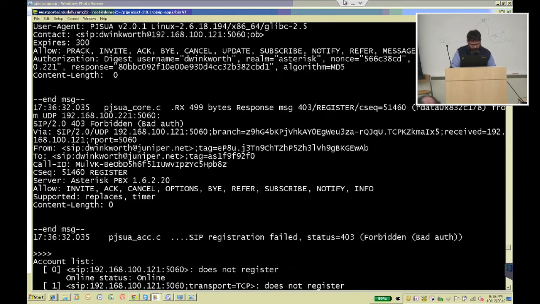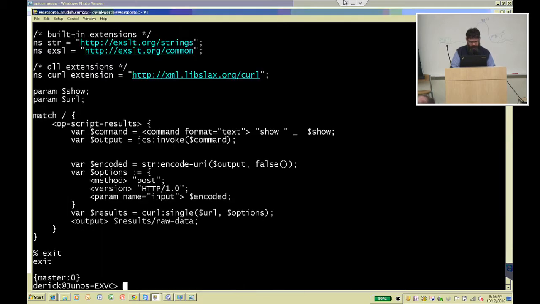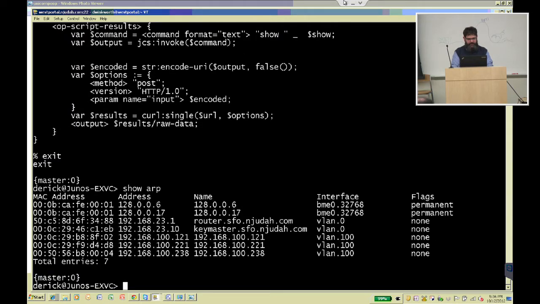So let's show you something cool. That's pretty cool. That was awesome. The sky's the limit from here. Show ARP: a bunch of IP addresses and MACs, and it tells me nothing about what it is, nothing.